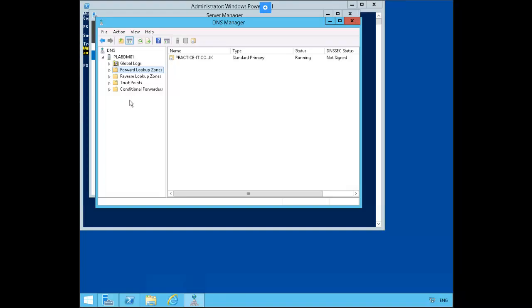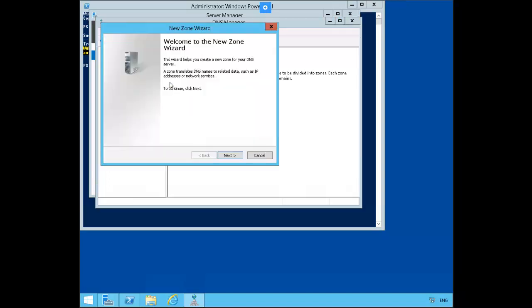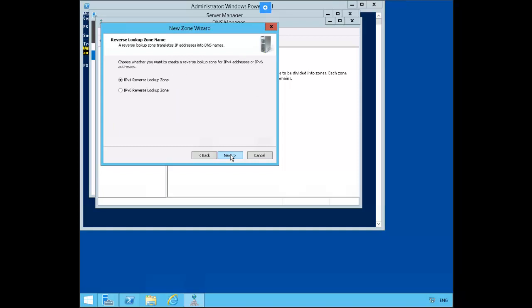Next exercise, we're going to create a reverse lookup zone, pretty much the same steps like the forward lookup zone. Let us right mouse click on reverse lookup zones and select new zone. Next. We'll keep primary zone selected. Next. We're going to be using IPv4 reverse lookup zone. Next.